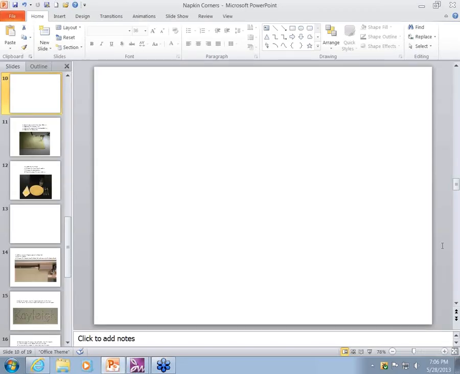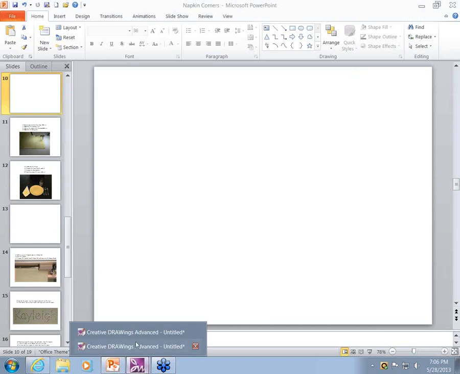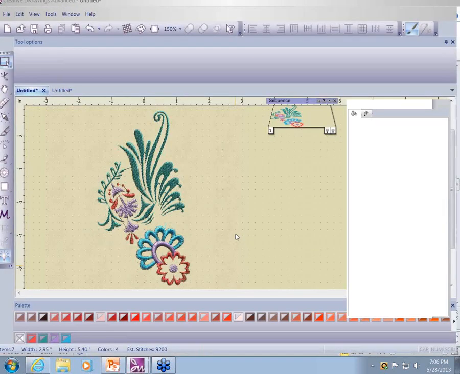I'm going to go to the software now, and we're going to do an overview. In case you haven't worked with the software before, this is going to show you the workspace components of this software.